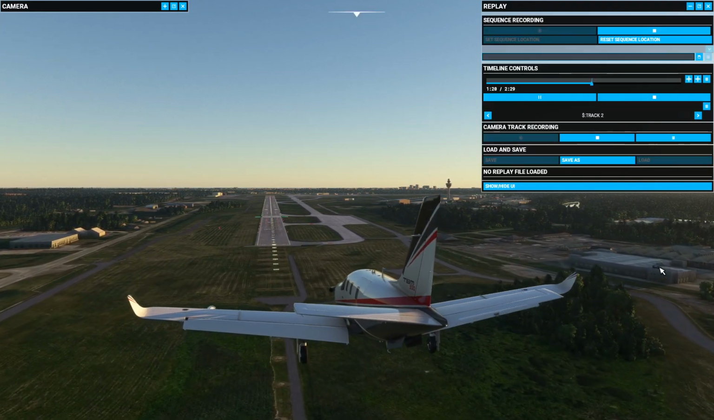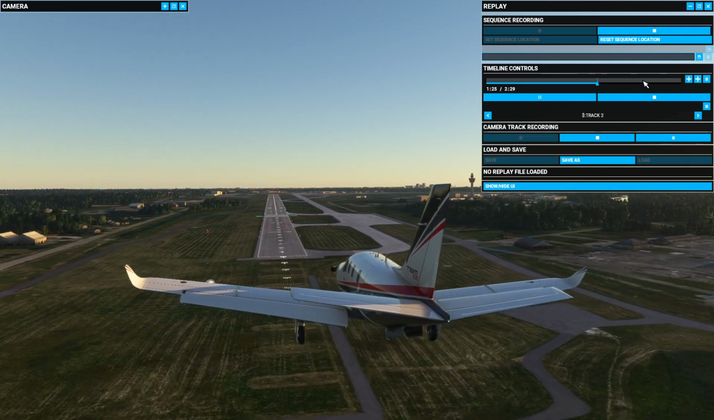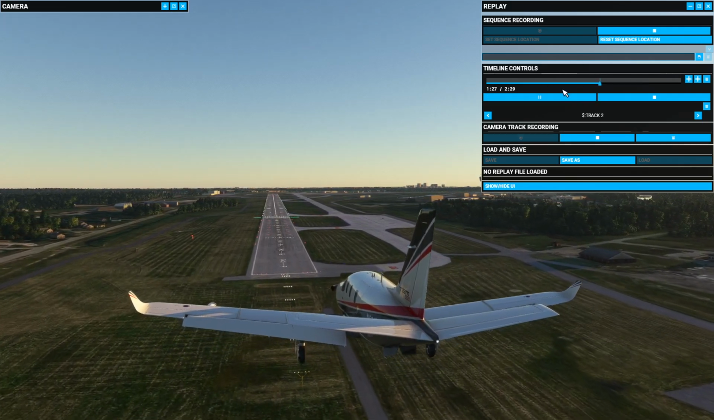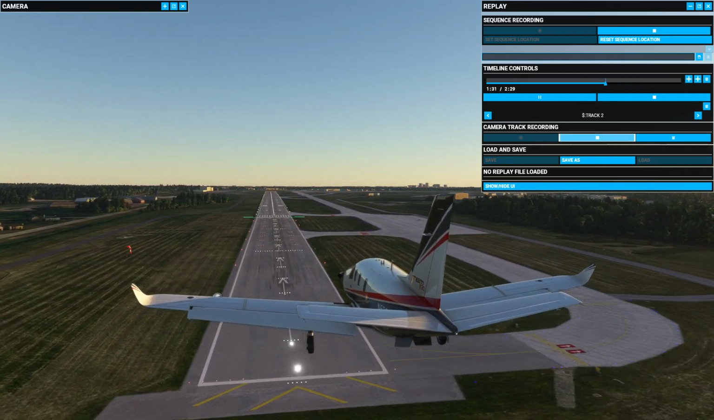So let me open up the replay tool so you can see. Now we cannot move this around. We can try, but it won't work. We'll have to pause the video and then use the camera track recording to do that over again. And I'll show you.